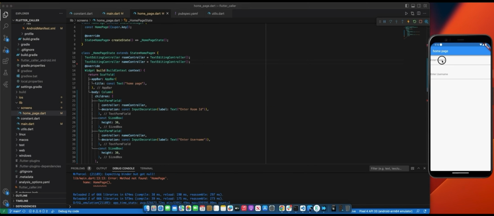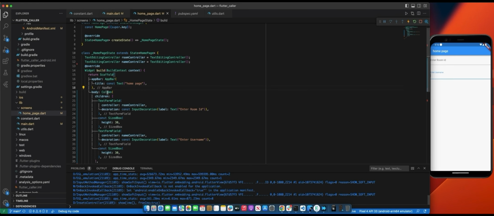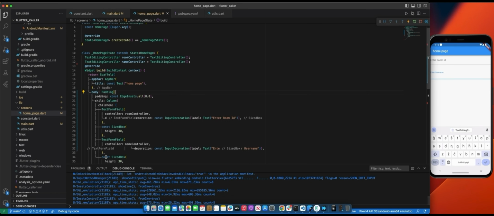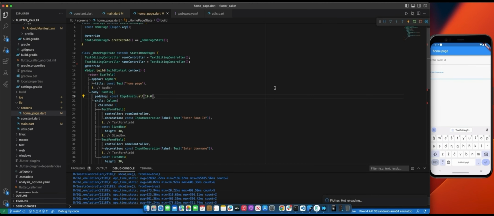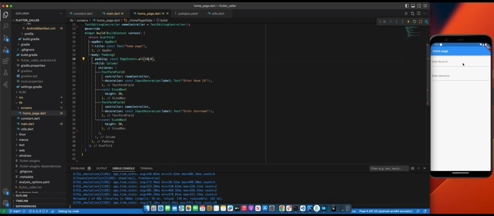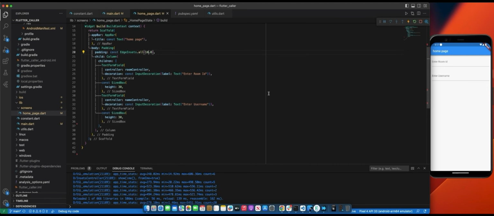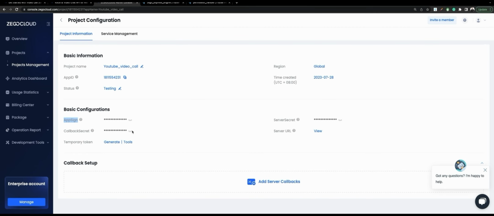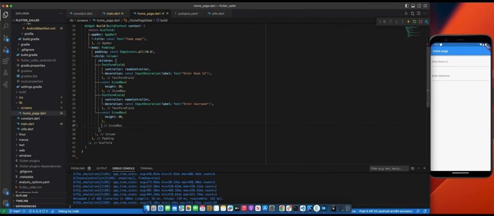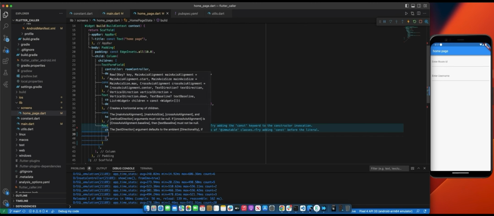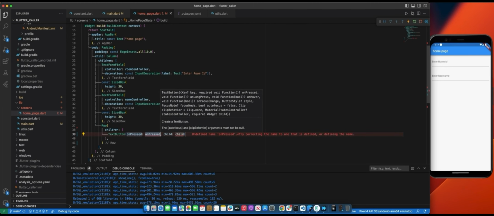You can see the room ID and also the username, but this is not looking cool, so I will wrap it with a padding and give it 10. Save it. This is looking okay now. We have the room ID and the username as well. Moving on, I need to create those two buttons. I've removed that Google Meet stuff. One is going to be for creating a meeting, and the other one is going to be for joining a meeting. First thing first, I'm going to wrap this inside a row. We're going to have a text button here.